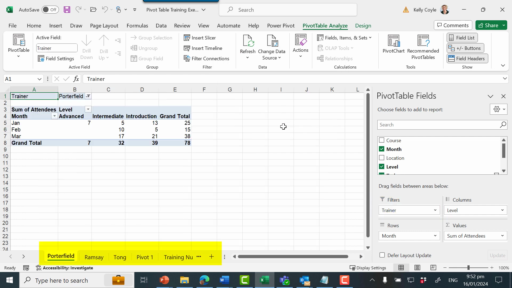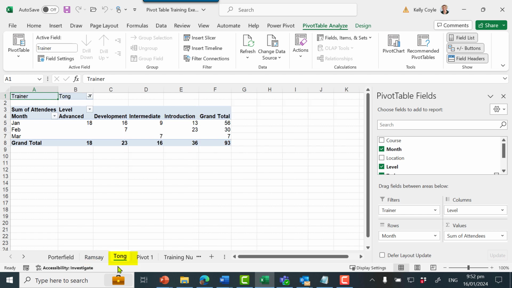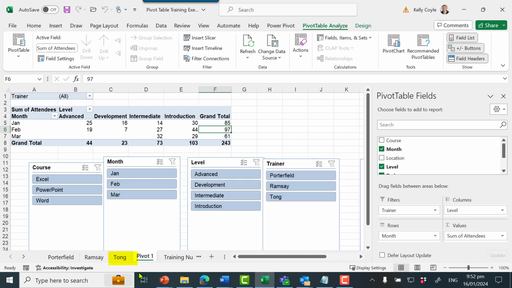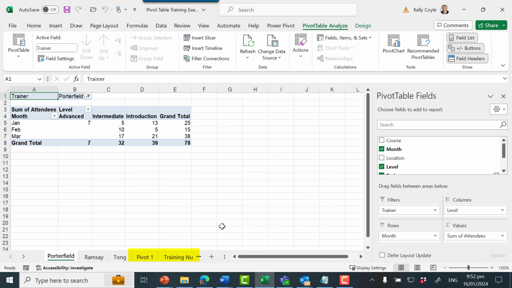This is magic. What it's done is spat out a pivot table for each of the trainer names: Porterfield, Ramsey and Tong. There's my original pivot table and my raw data is untouched. Now that's a great time saver.